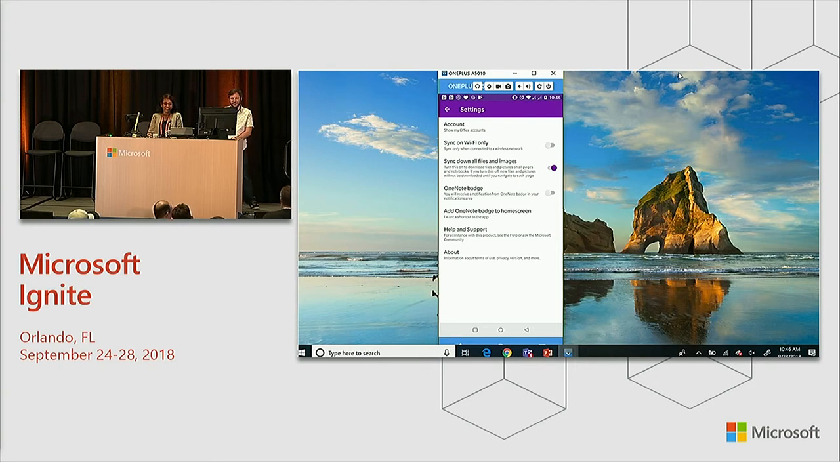Just to repeat for the stream: two sets of settings. The second setting is sync down all files and images, where you can turn off syncing files and images no matter what network you're on. Cool, good question. Thank you. We got an extra little demo in. Thank you. Over here, please.